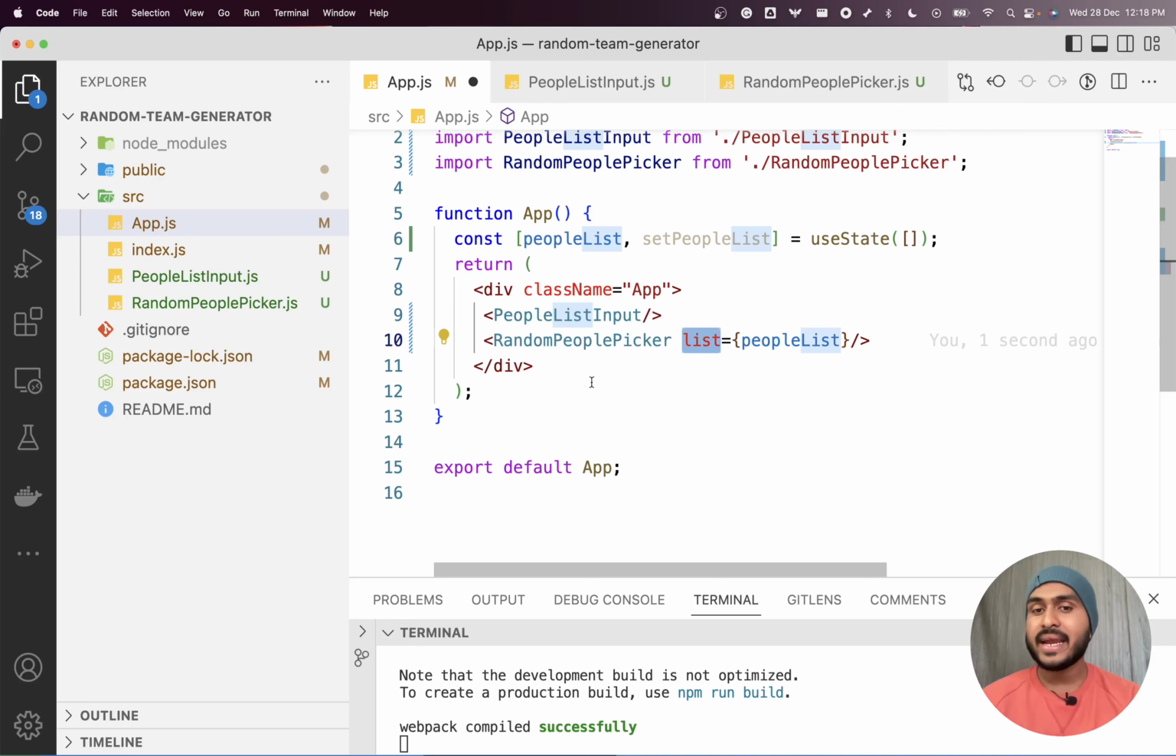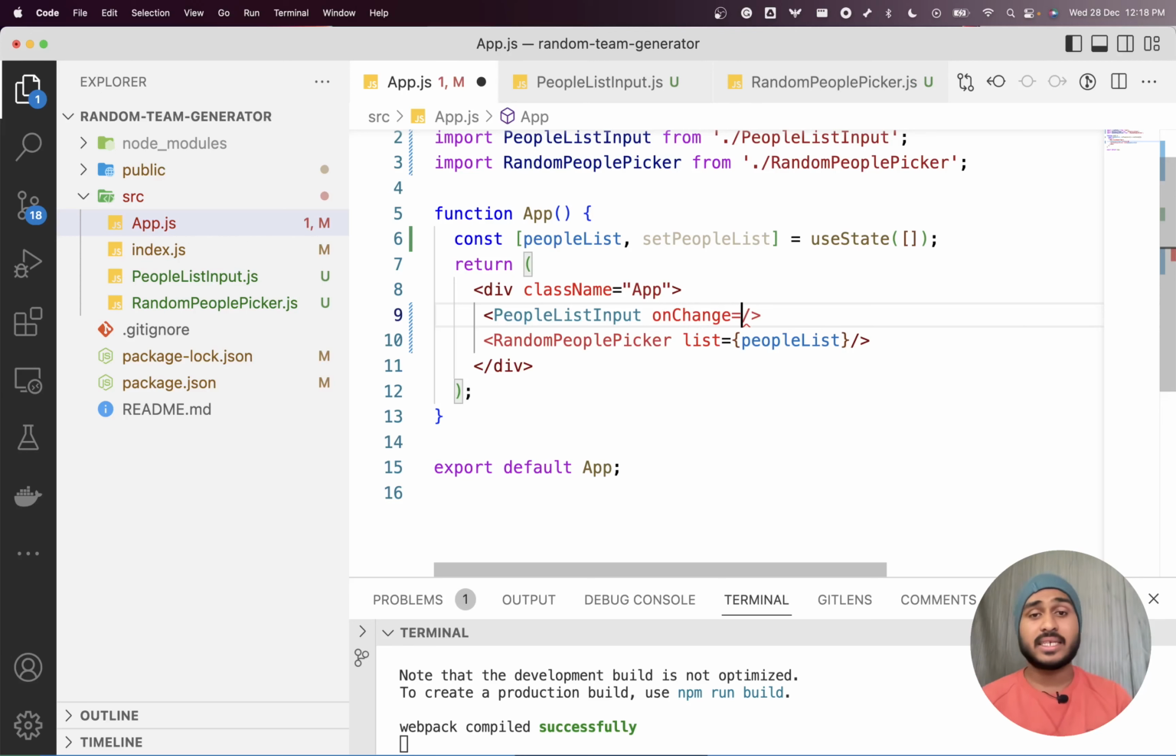Now, how can we get the value of people list from this people list input component? To do that, I'm going to pass one prop to this people list input component, and let's name it onChange. Whenever there is a change in people list input, we want this prop value to be called. So it is going to be a callback function that we send to this onChange prop, and in this callback function we are going to get an input of list.